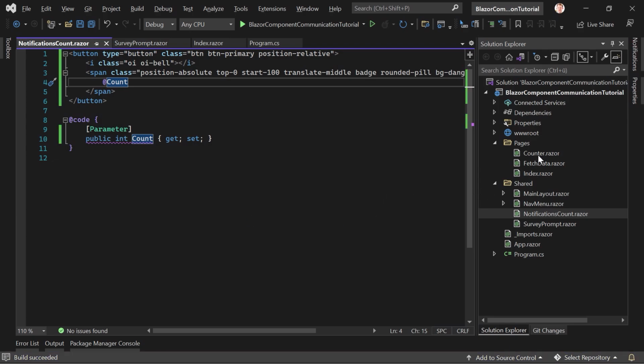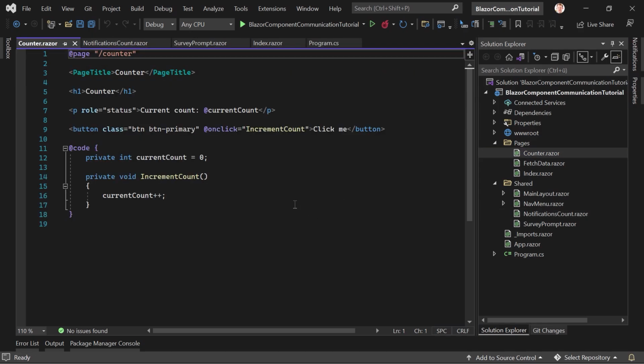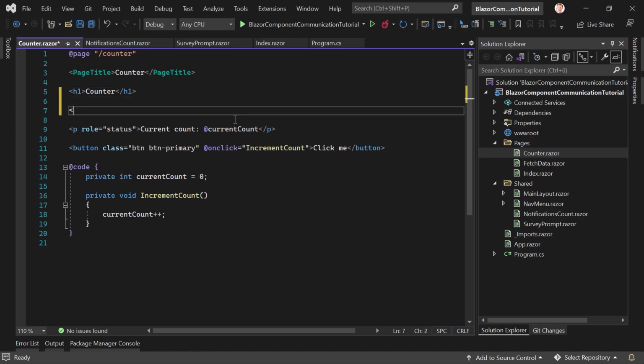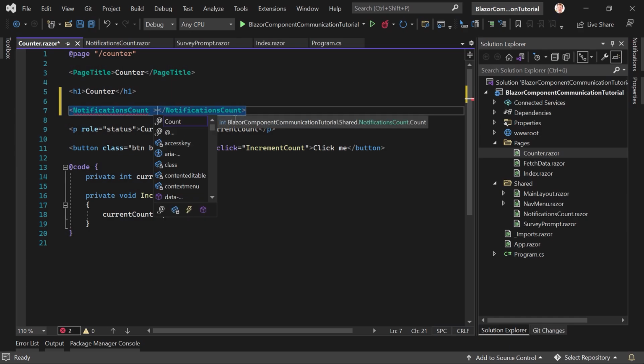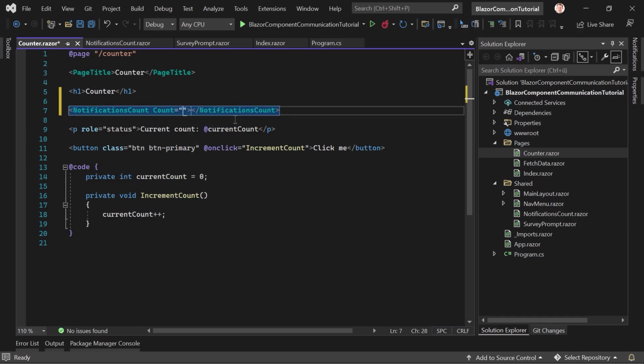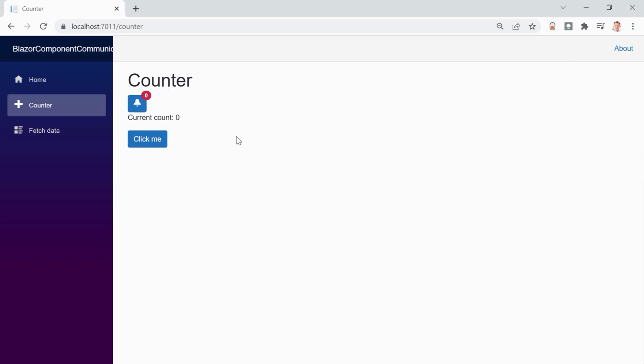And now, again, we use it in the counter page. And to do that, let's say below the title here, we add NotificationsCount. That's it. And now we can use our parameter with @currentCount. And that should be it. I would say we try this. Let's see. There it is.